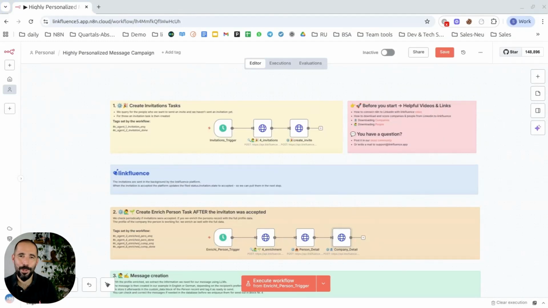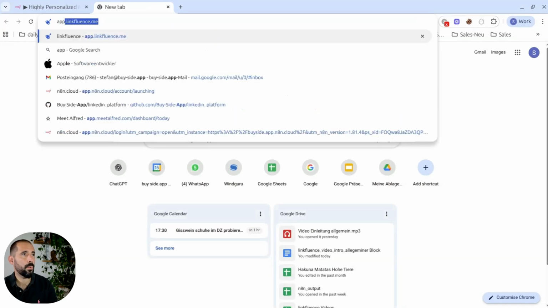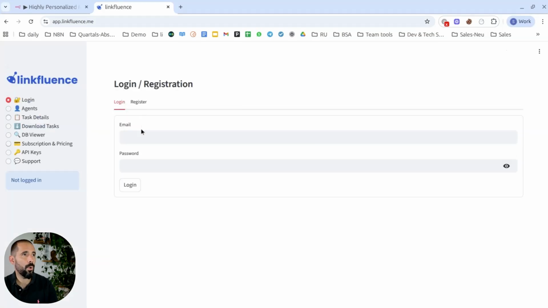Welcome back to another LinkedIn Automation Day. Let's see what our agent has been up to in the last 24 hours. How many invitations got accepted. Regarding the accepted invitations, you can of course check your LinkedIn account. But for a more complete picture, we head one more time over to our Linkfluence dashboard to see all the activities that our agent has been performing.